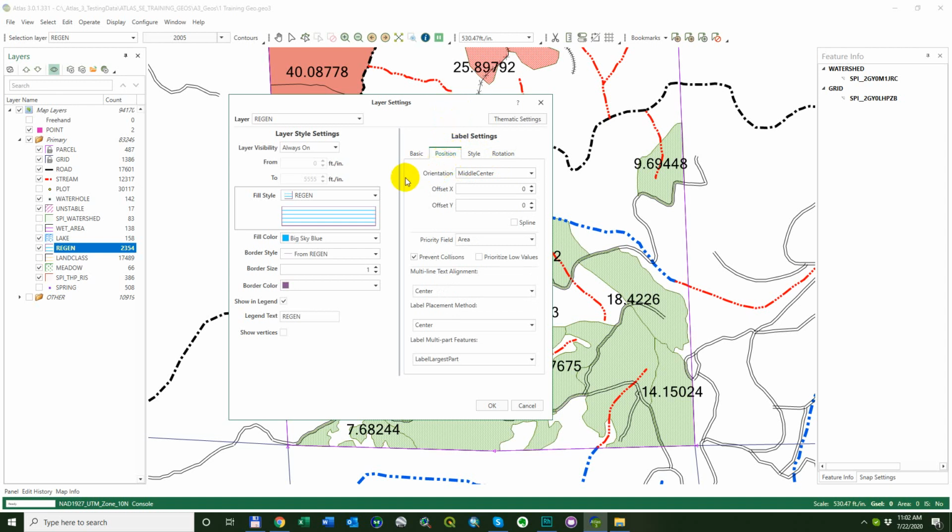So position, orientation, and multi-line text alignment. I just want to explain how that works. Again, label placement method is where the origin point for that label will be. So I'm going to put this back to interior point. So multi-line text alignment and orientation are based on that original point. And so if I use orientation, this gives you all the options that you'd normally see: top, middle, and bottom, right and left, essentially. And then everything has a center.